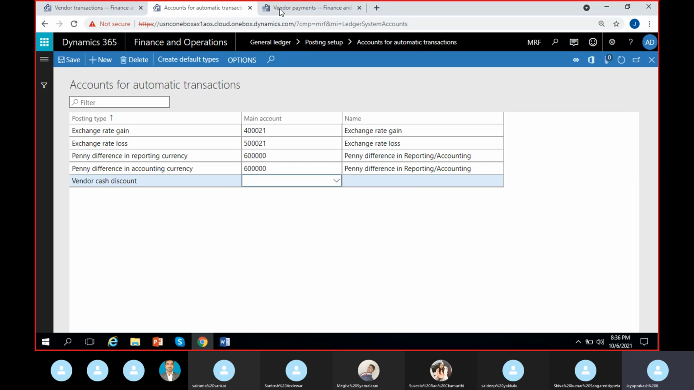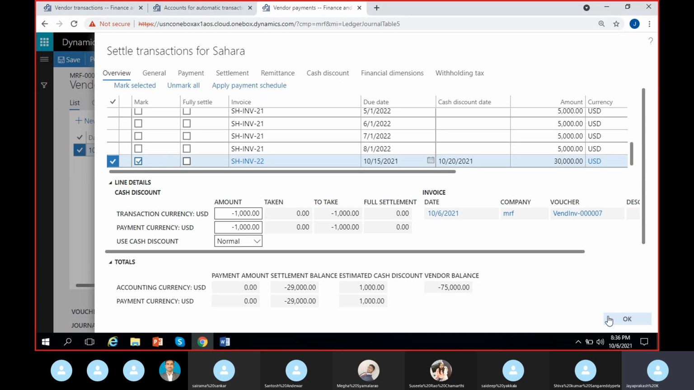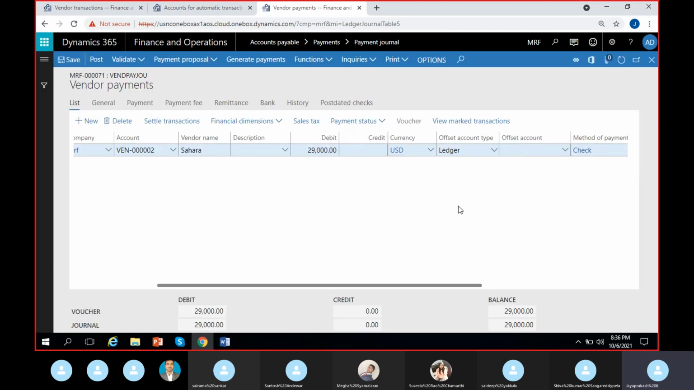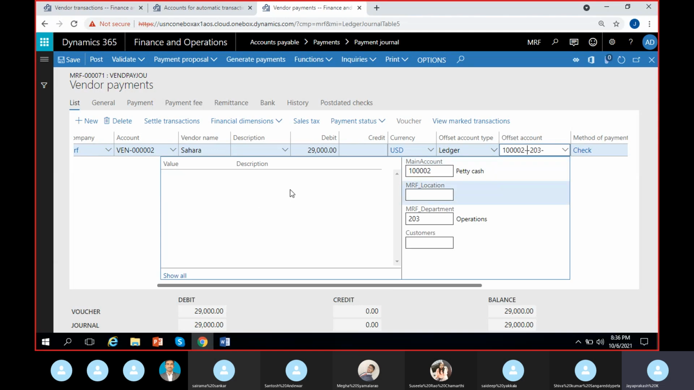If in case we are giving any discount here, I am giving a 1,000 discount. You can see, I am applying 1,000 discount manually, and I am going to overview once again and click on OK. Now you see 1,000 discount calculated, 29,000 is taken for payment, and 1,000 is the discount. Now I will click on OK here. So I clicked on OK. I see 29,000.